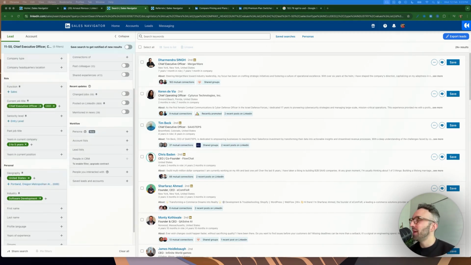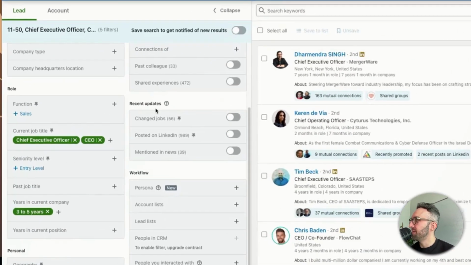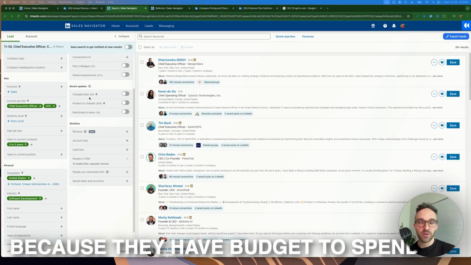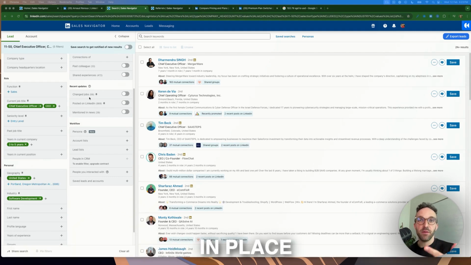A section that I really love is the recent update section. The 3 filters in that section. The change jobs is very important in a sense that when somebody joins a new company, the first 90 days are crucial because they have budget to spend and they need to put new processes in place. I would say that the lead needs to show that he is valuable for the company, and it also needs to take a lot of actions. So reaching out to them at that time to propose your service or your solution is very important and relevant.